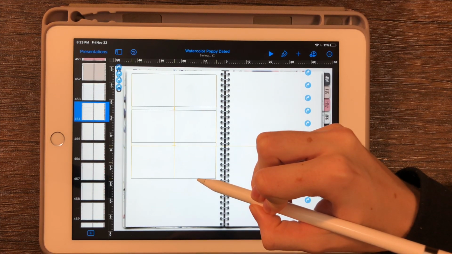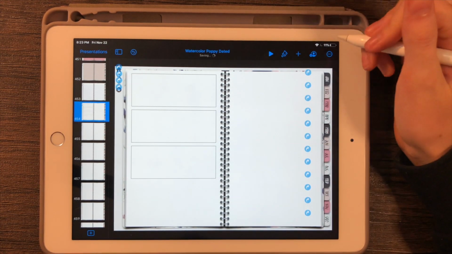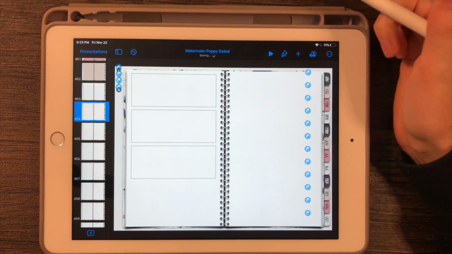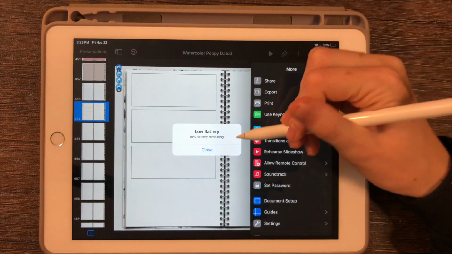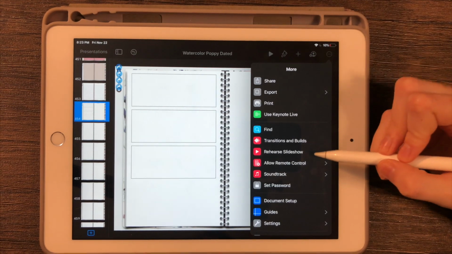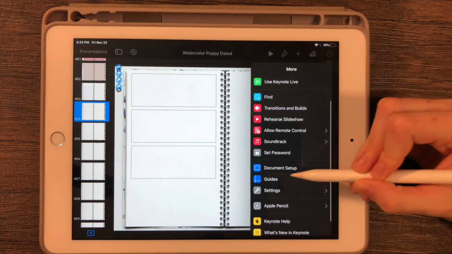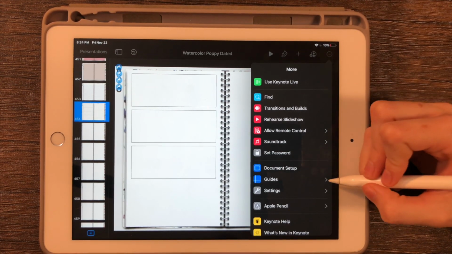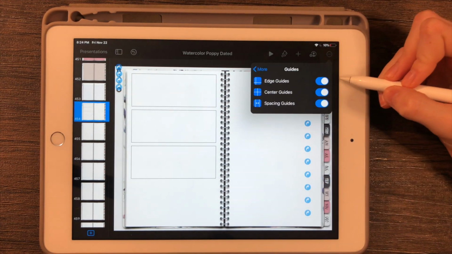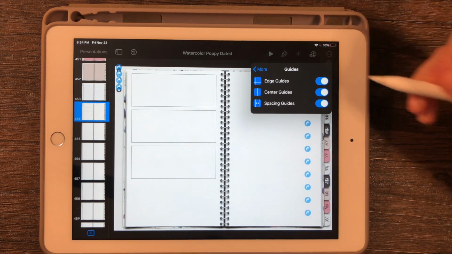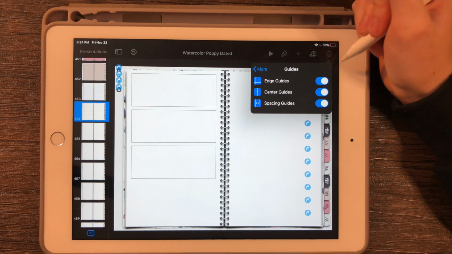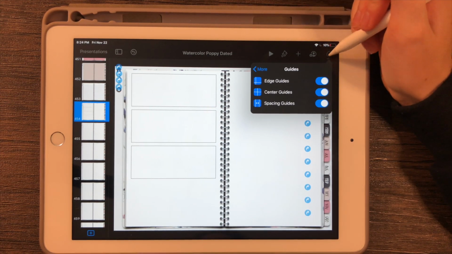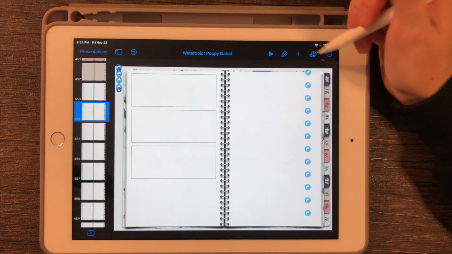So one way to help with making sure your boxes are appropriately spaced is to make sure you have your guidelines on. And you can check by going to these 3 buttons in the rightmost corner. My iPad's dying, oh no. And then you'll scroll down to this guides section. You'll click on guides, and I recommend having all 3 guides on. As you can see, there's edge guidelines, center guidelines, and spacing guides. So feel free to select or deselect the ones that you think you need. I usually have all of mine on.